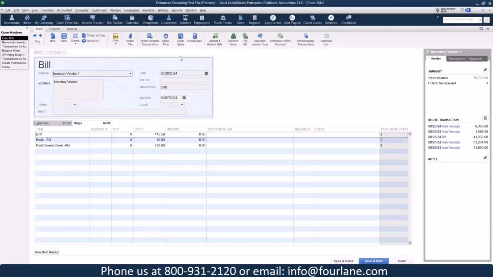Now, remember I mentioned that box? I don't have a box up here, so I can't go ahead and enter. Well, I could, but we're not going to, because it's not right. This indicates we didn't receive the product. So I do not want to pay it. I don't want to create a bill. I don't want to do any of that.